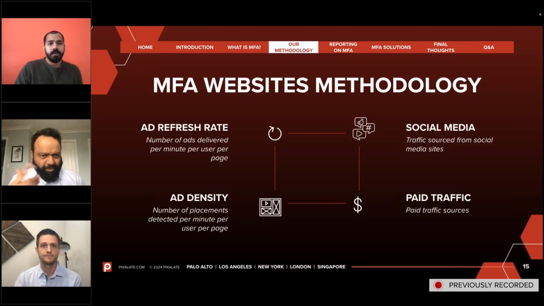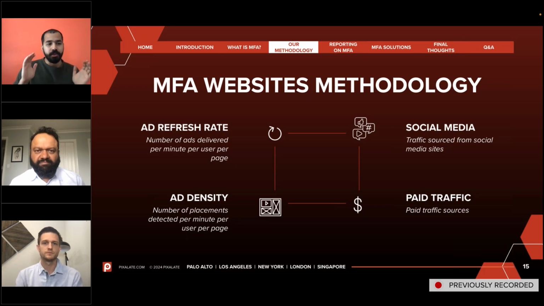Sure. Actually, Melwin, let's get you on. Yeah, so the problem with MFA is everyone has a slightly different definition of what MFA is, right? Pixalate also has their own version of MFA. So even before we think about what MFA is, we have to think about what a typical user behavior or user journey is for an MFA website, right?